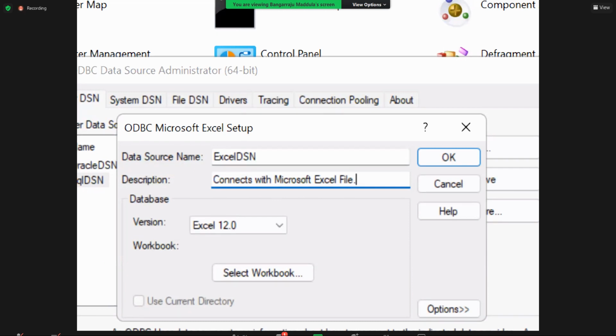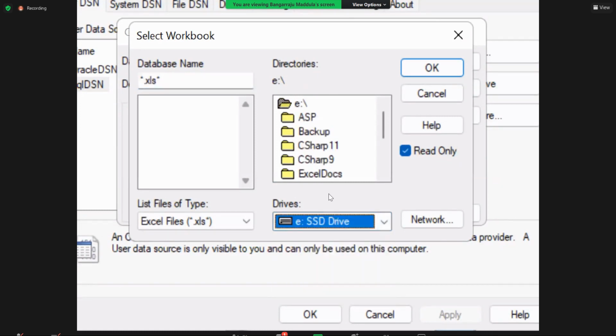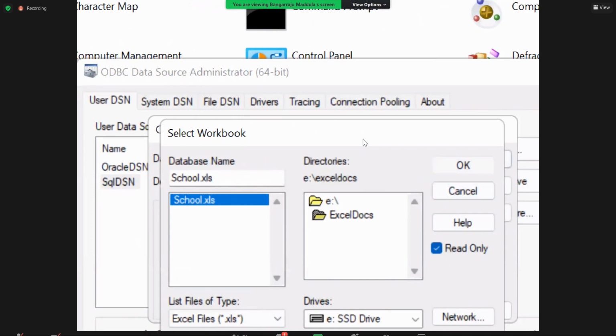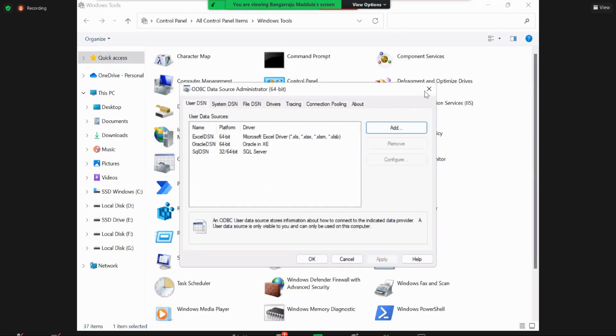Okay. And now it's a file, not a database. For a database, you tell server name, user ID, password and all. For a file, you're required to tell the file path. So how to tell? Select workbook and select the file on your machine. Actually, on my system E drive, I have a folder called Excel docs and there I have a file called school.xls. Click OK and click OK. Done. All 3 DSNs are created. Now let us test them.